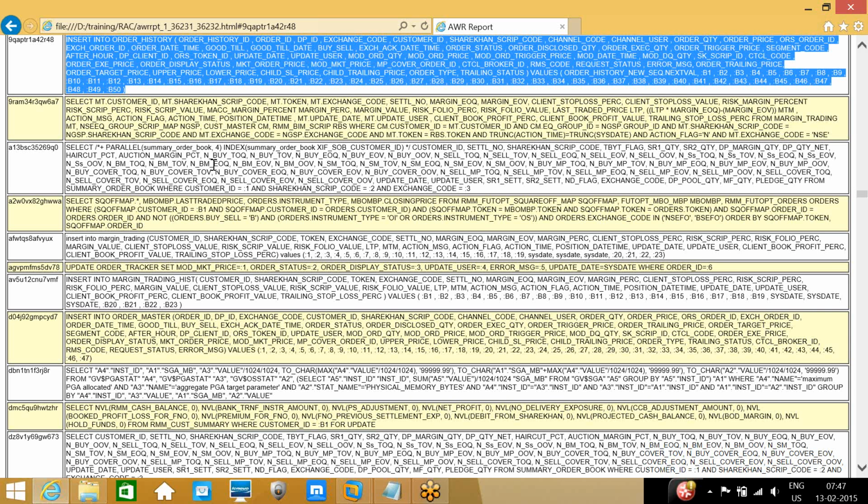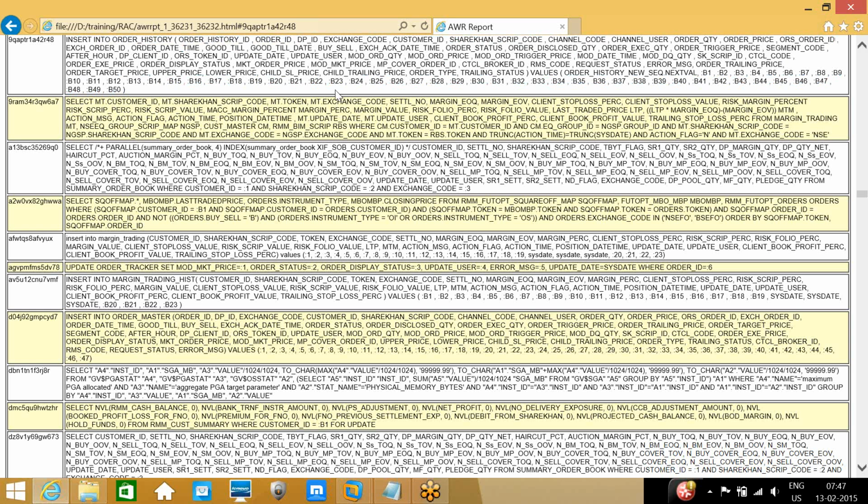So this is the SQL which is causing some issue, taking much response time, so more CPU and more executions. Okay, that is an insert statement, right? Insert into order history, exactly. In the top 5 events, if you observe, there is also some problem with index contention, right? Yes. So for index contention, we need to check the next parameters.